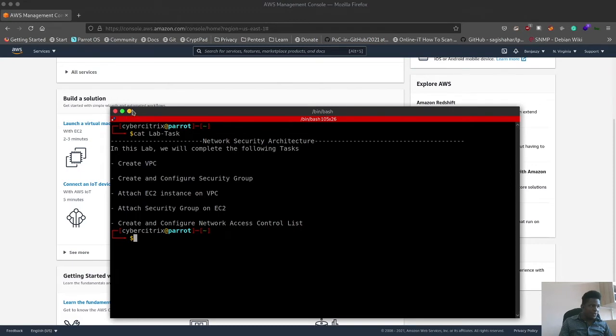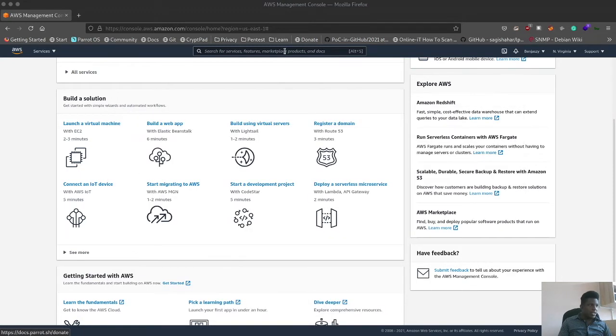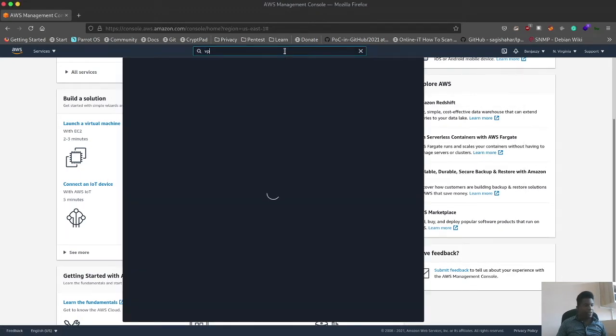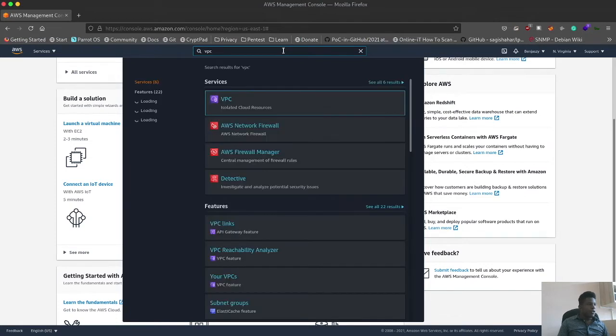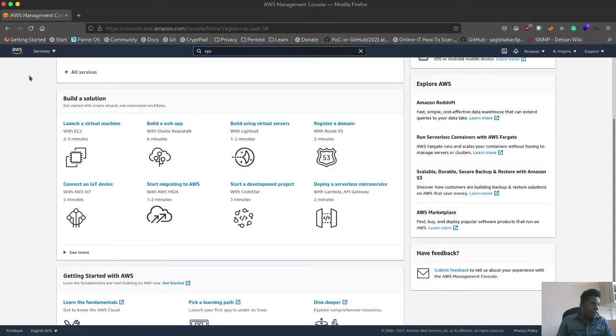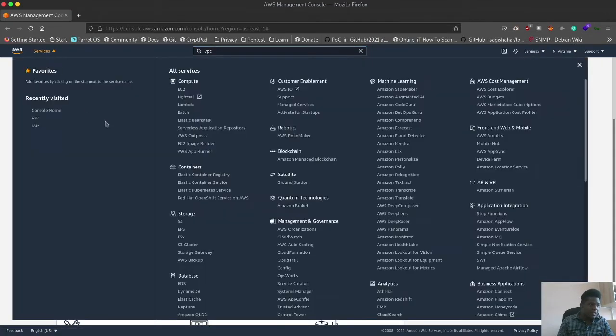So I'm going to drop this down, and quickly we're just going to search VPC here. AWS has got a bunch of services, so if you're not familiar with them, right here you can drop down the services. You will see quite a lot of them, and they've been grouped.